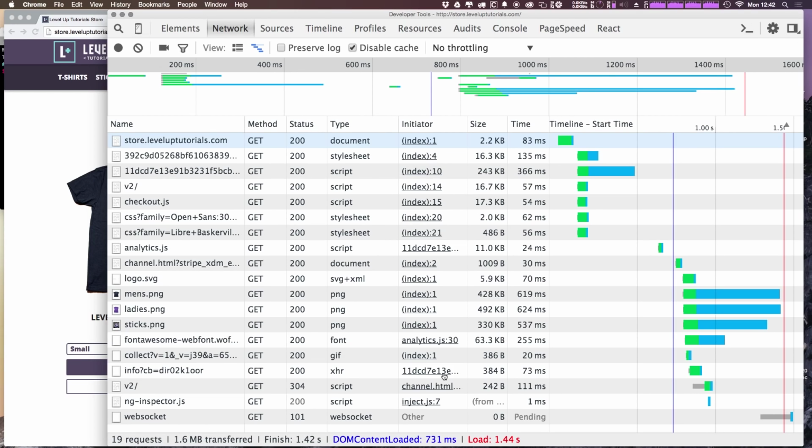Okay, so next on our little table here, we have what type of file is being loaded. We have a document, we have a style sheet, we have scripts. The initiator is sort of what is telling this item to load. A lot of this stuff is being told by our index page. Next, we have the size of the file, so these are going to be your file sizes. And this is the amount of time it took for that particular file to load.